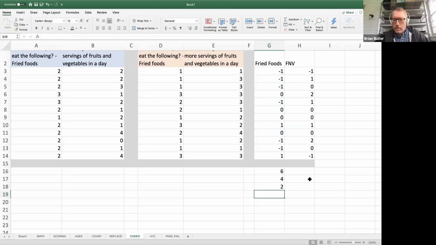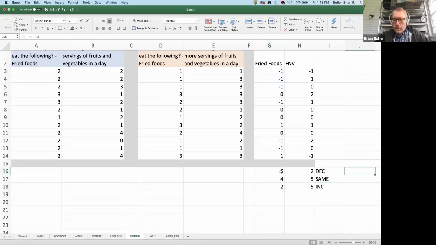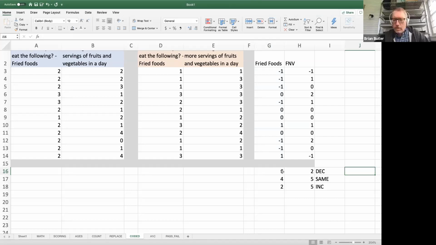So just like that, I know that of my 12 folks, half of them have decreased the frequency in which they eat fried foods, that's awesome. That's a great number. That's a number that I would put on a report or share with somebody about my program.